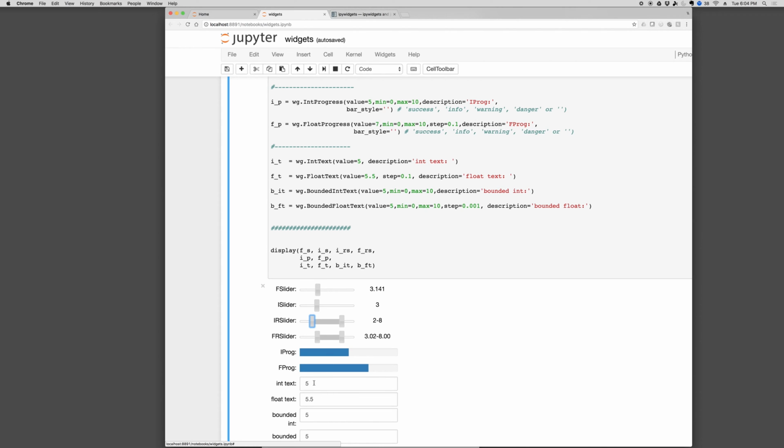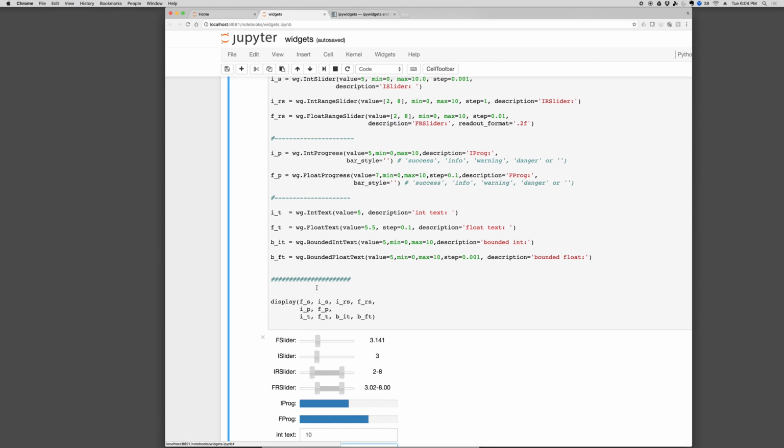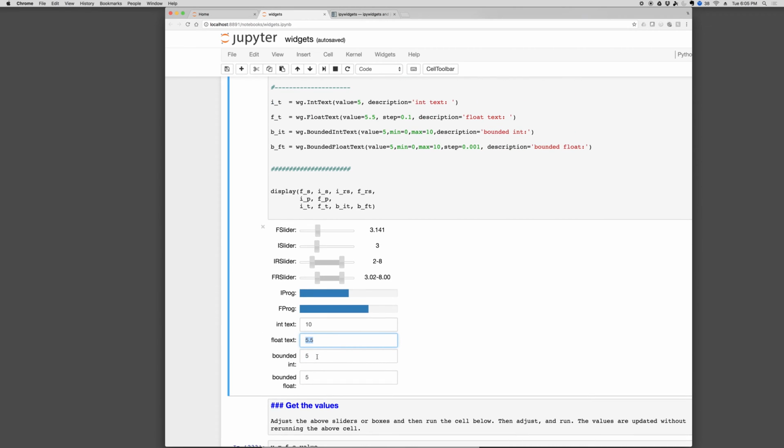You can make a text box to enter integer values in the text box. You can change a text box for floats. And again, that will let you specify a step size that's allowed to be entered. You can do a bounded integer box where you have min and max values. So here the min is 0 and the max is 10. If I try to enter something like 12, it defaults to the maximum. And if I enter something below 0, minus 5, then it goes back to 0. So I've enforced a bound. And you can do the same kind of thing with the float. Minus 5.5 goes back to 0, 5.7, etc.